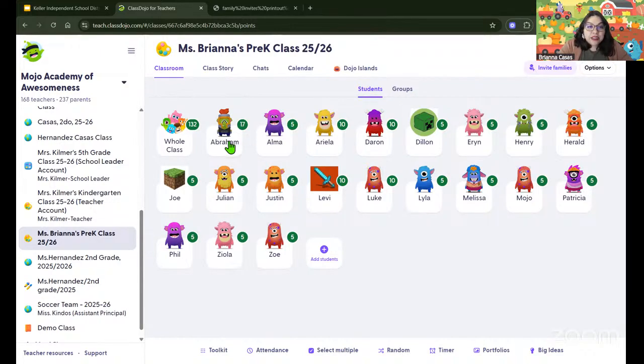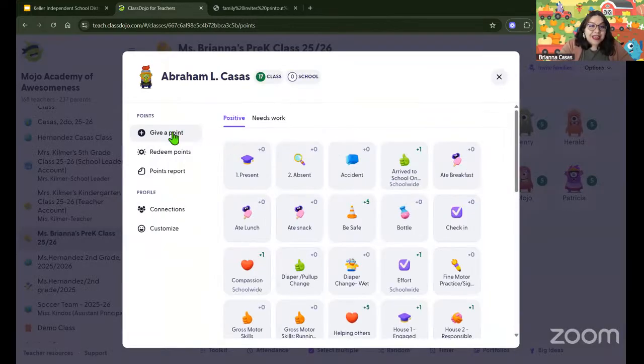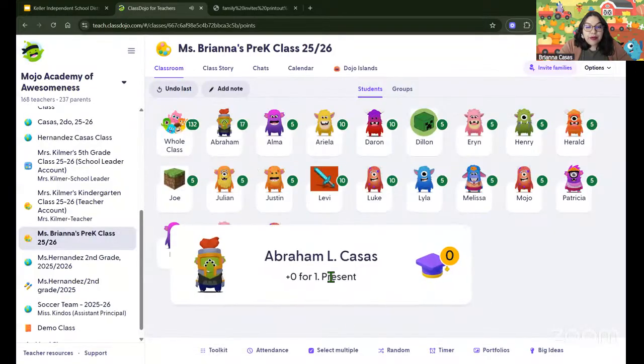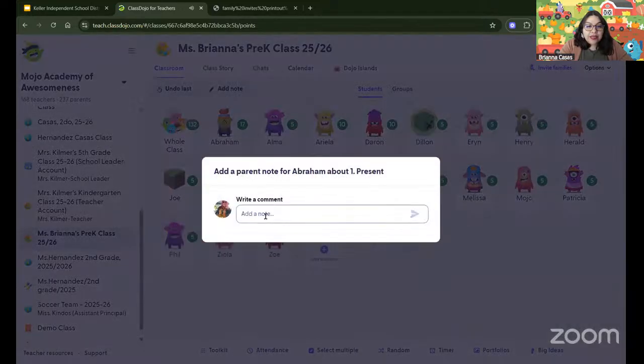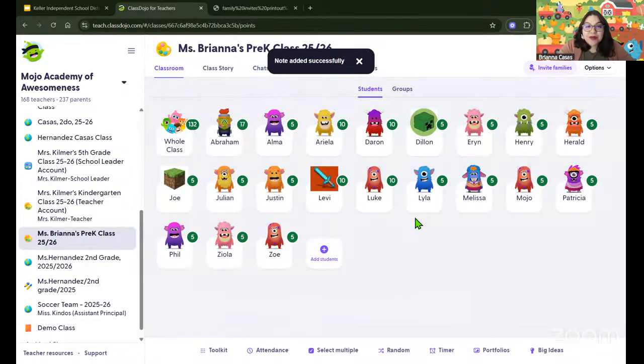If it's just to one student, let's pick on Abraham again. Let's give him a point. You could definitely say, give him that point, a present, add a note. Abraham was here today. And then thank you. And then from there, again, that family member is going to see that note.